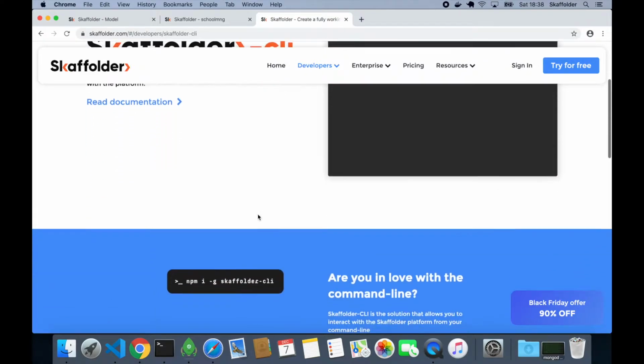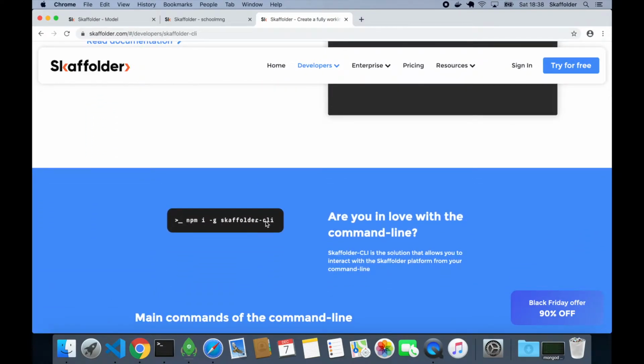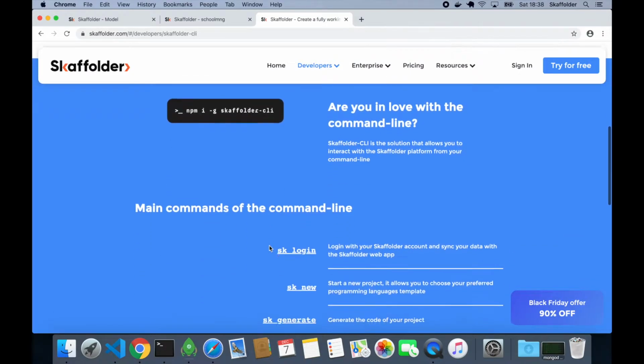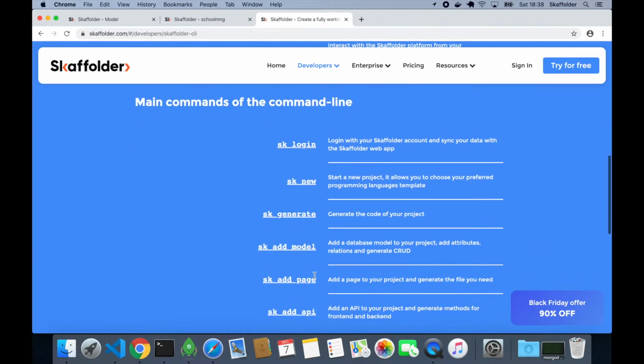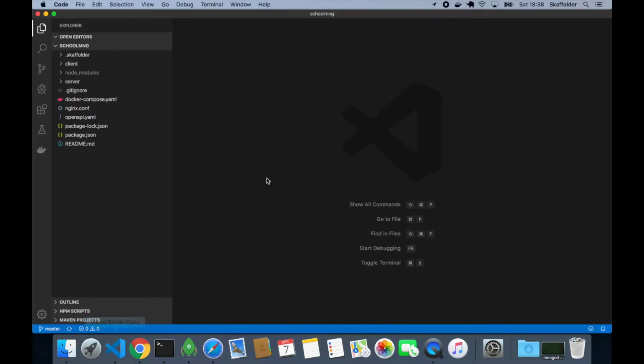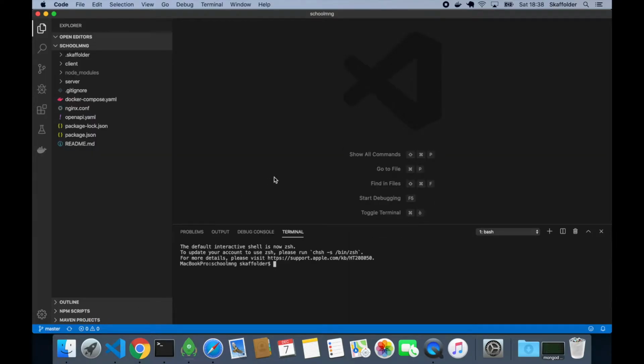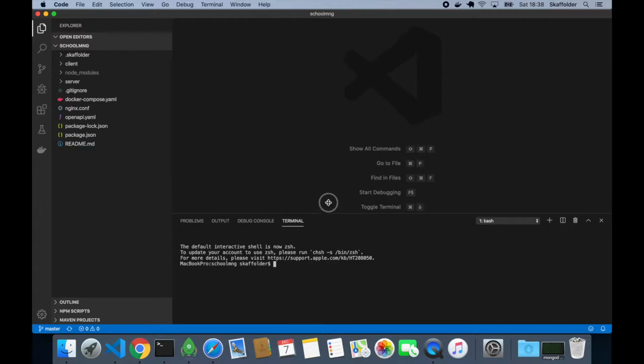It is basically an npm package that you can install globally with npm i -g skaffolder-cli. There are some most common commands here. After this installation you have to run sklogin in order to log in with your account, and you can start working with Skaffolder CLI.